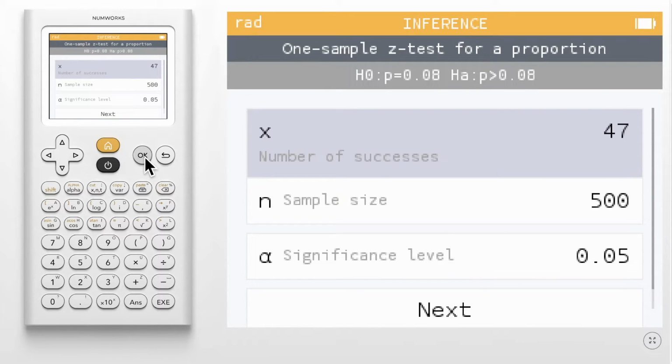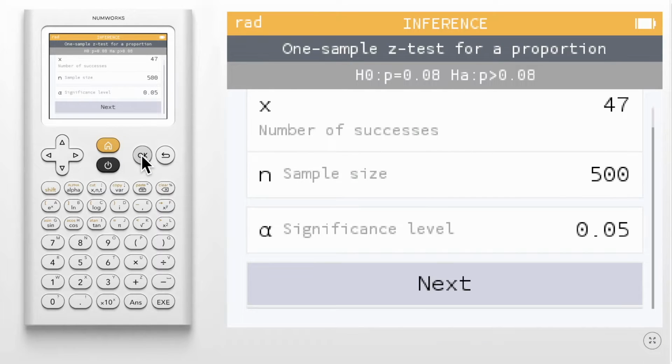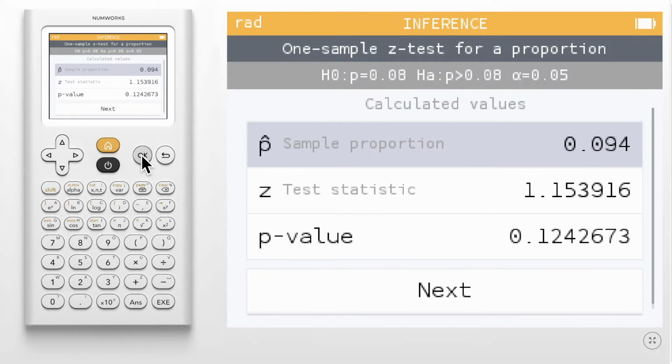Now I'm asked for the number of successes and the sample size. So I've already got in some values here, 47 and 500. And then I can also input a significance level. Once I click Next, I'm going to get all of my calculated values. This is really all the information I need to answer my question. I've got my sample proportion, p hat. I've also got my z-test statistic, and then the p-value.